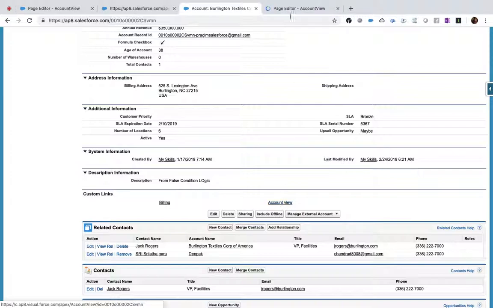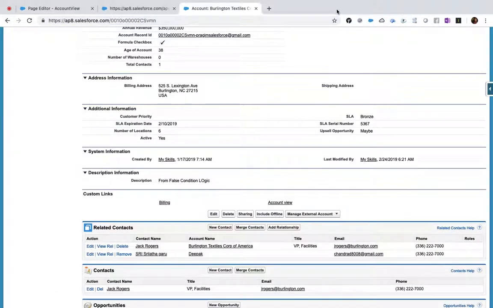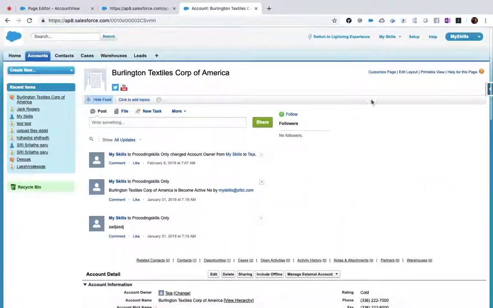Account view. Now it takes to the same object, right? So this is whatever pages we're gonna create. Let's say I just want to display my custom page. Instead of here, I need to display my VF page. I need to display whatever page I created.